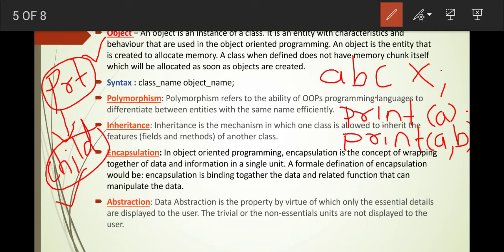Now the next feature is abstraction. Abstraction is nothing but data hiding. So data abstraction is a property by virtue of which only the essential details are displayed to the user. For example, suppose you have one car.